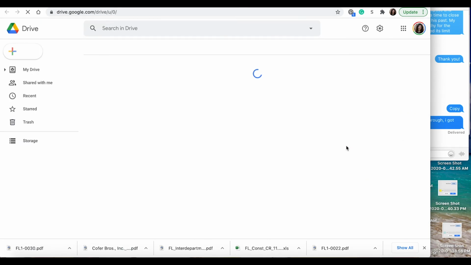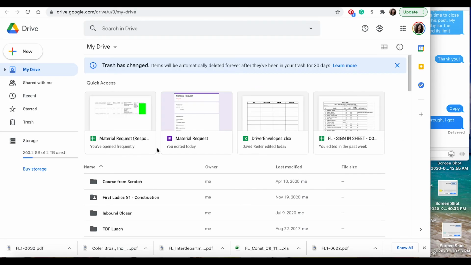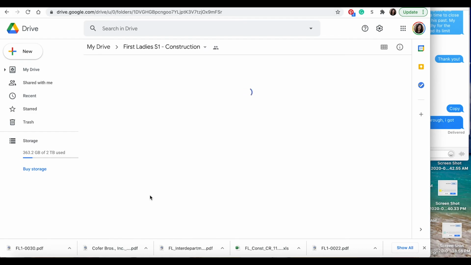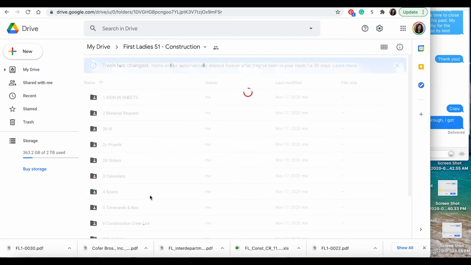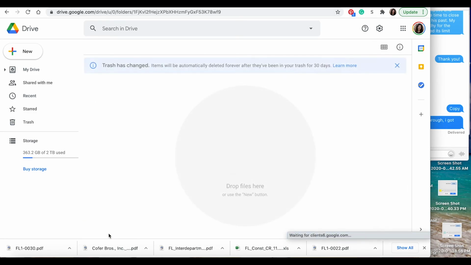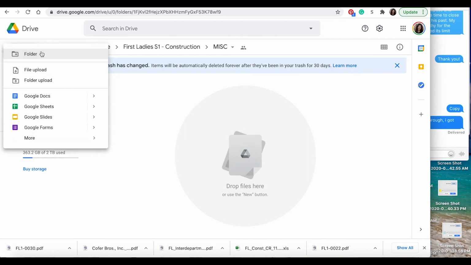And you can also download the Google Drive app on your phone. So go ahead and navigate to the folder that you want to access. To add a folder or document, just hit this new button. And you'll see a few options under new. Google Docs is like Word documents. Google Sheets is like an Excel spreadsheet. The Google Slides is like a PowerPoint.